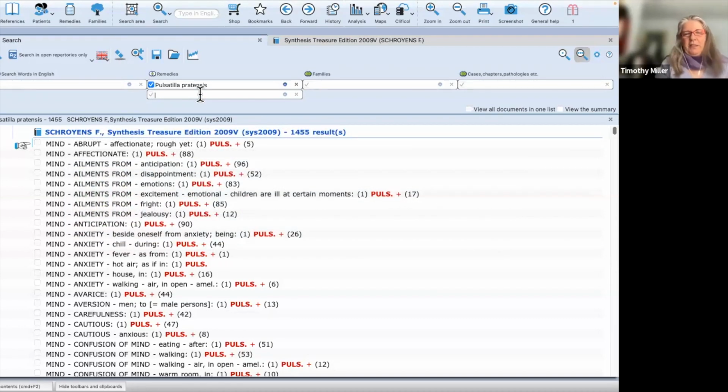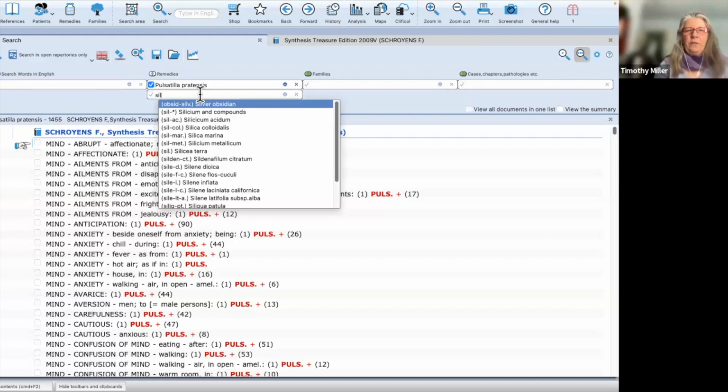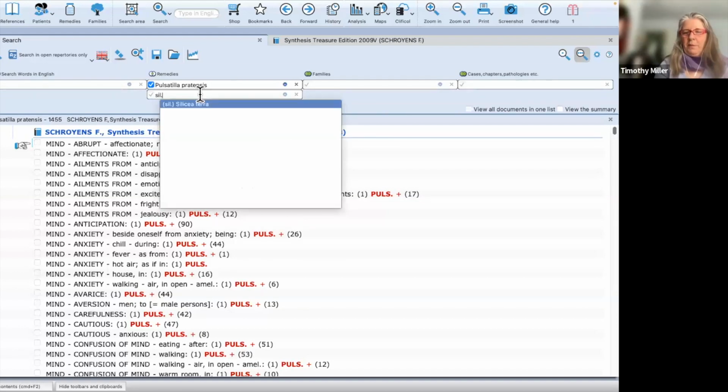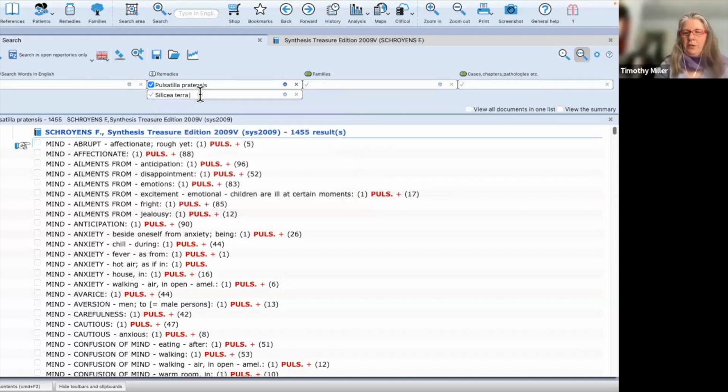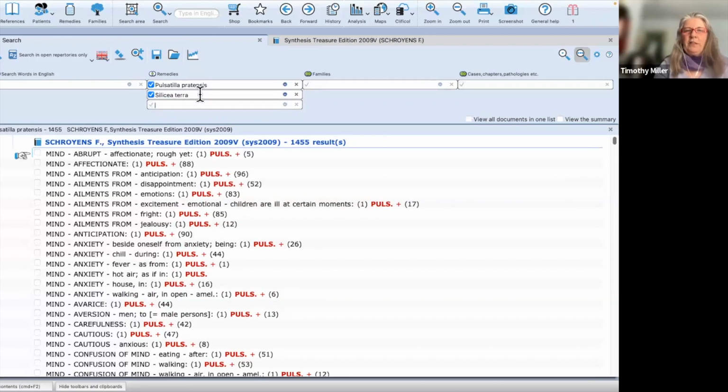Let's compare it with silica just for fun. And remember, this is our technique for quickly getting the remedy that we're looking for in the box here. I'm just going to type S-I-L. Now, I know the abbreviation is S-I-L period. So as soon as I put that period in, silica comes up to the top of my list. It's highlighted in blue, so I can hit the enter key, return. If I hit return one more time, silica is ready to go.